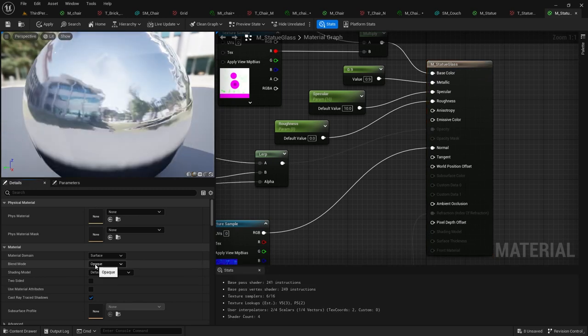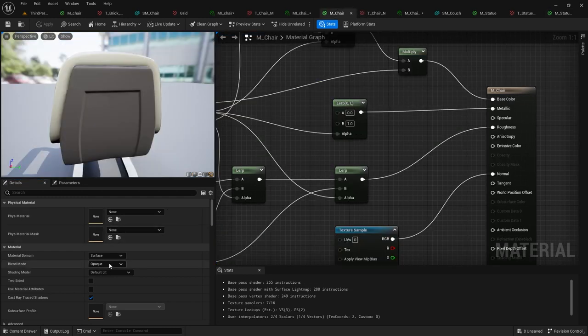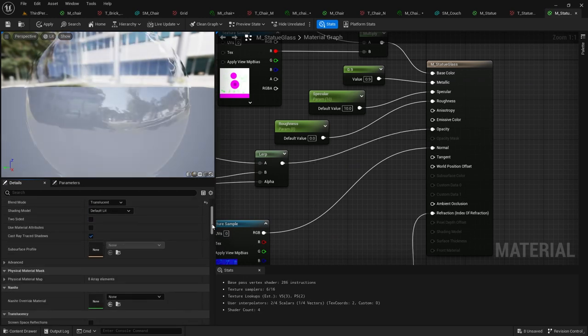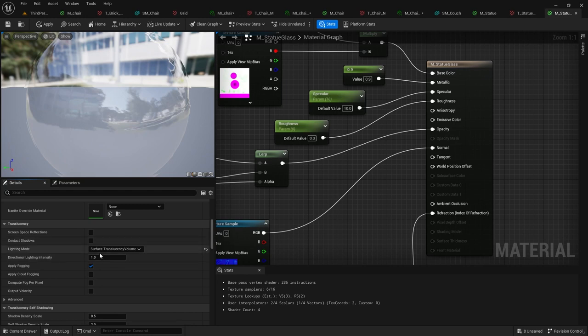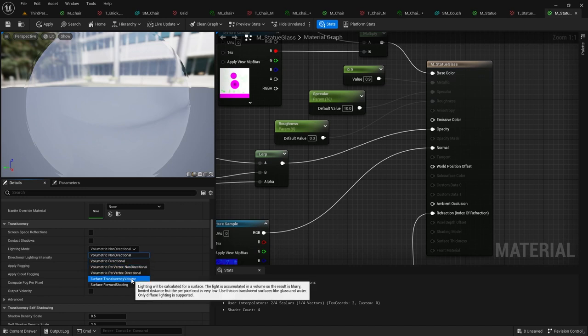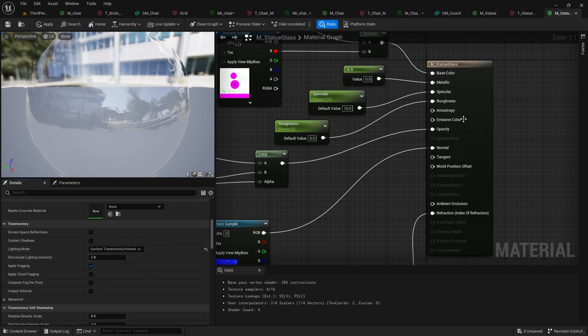Like in our chair, by default it is set to opaque, right? So if I come to M chair, it is set to opaque, meaning solid. But to get a glass surface simulated, you need to set that to translucent. And then you'll also want to scroll down here, and you'll notice this lighting mode is also not set to the default. If I set it back to the default, it goes to volumetric non-directional, but you want to set it to surface translucency volume. And that just enables some of these values to come in. So it's basically a little more complex shader, but it gets the look that you need.